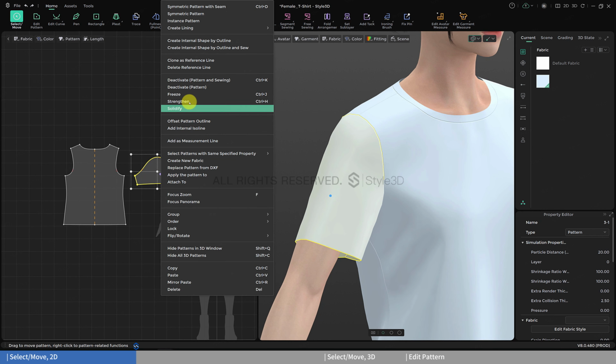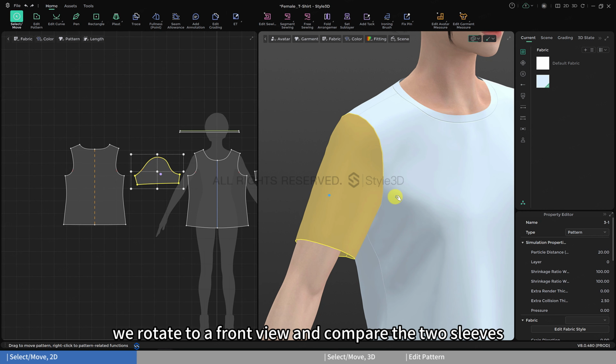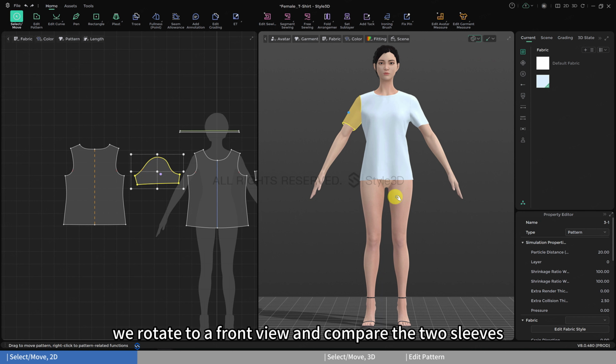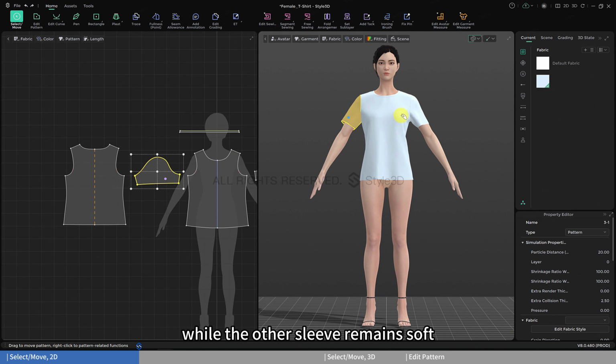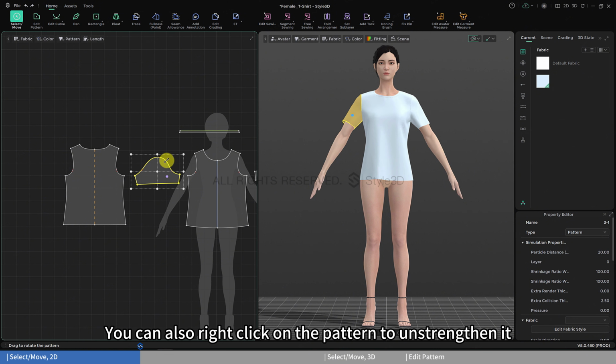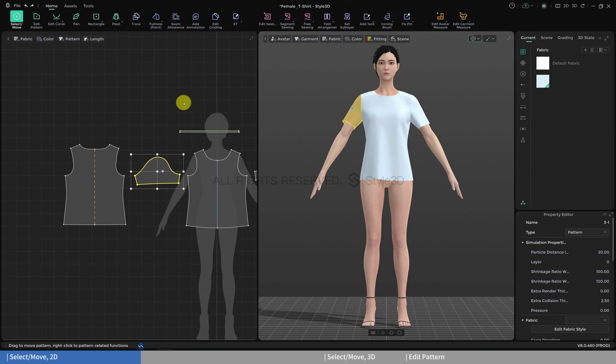Next is Strengthen. Clicking Apply, we rotate to a front view and compare the two sleeves. You'll see that the sleeve with Strengthen applied has turned yellow and is relatively stiff, while the other sleeve remains soft. You can also right-click on the pattern to unstrengthen it.